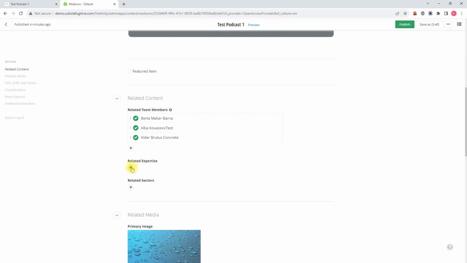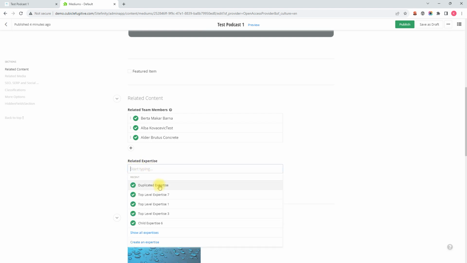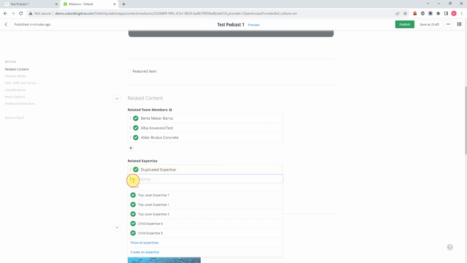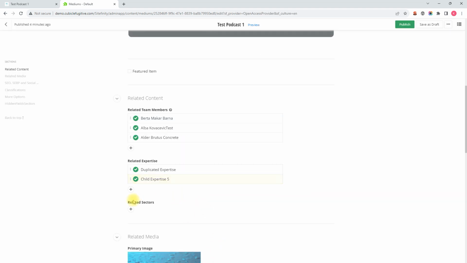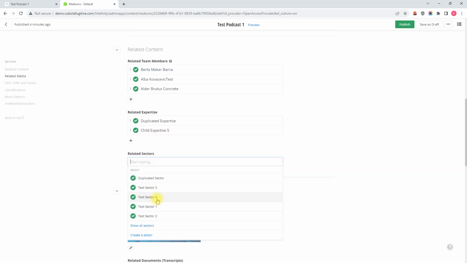I can do the same for related expertise. If I see them in the first drop-down list, I can just pick them from there, or I could do the Show All Expertise option to get the full list. And I'll do the same for related sectors as well.